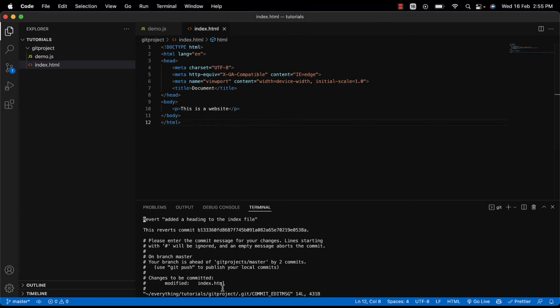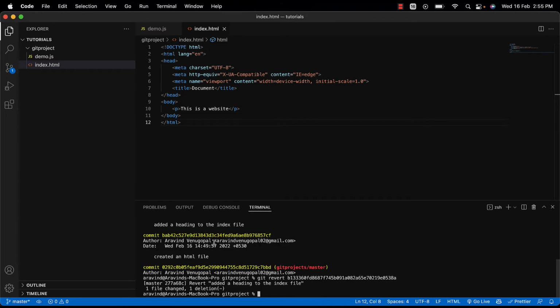From here, if you want to move out, what you have to do is just type colon Q, and you'll move out of that place. So that particular change is gone.